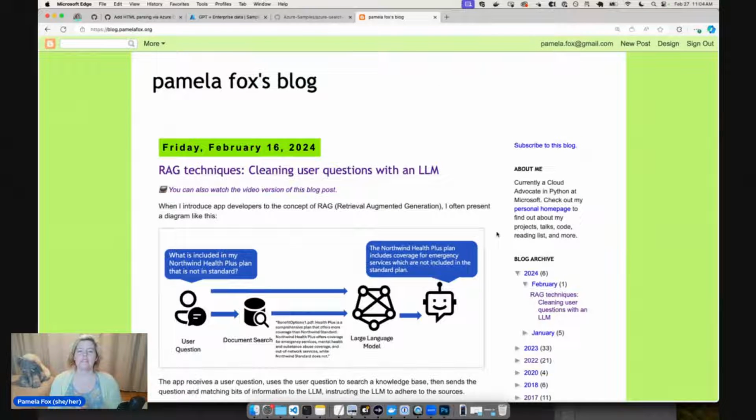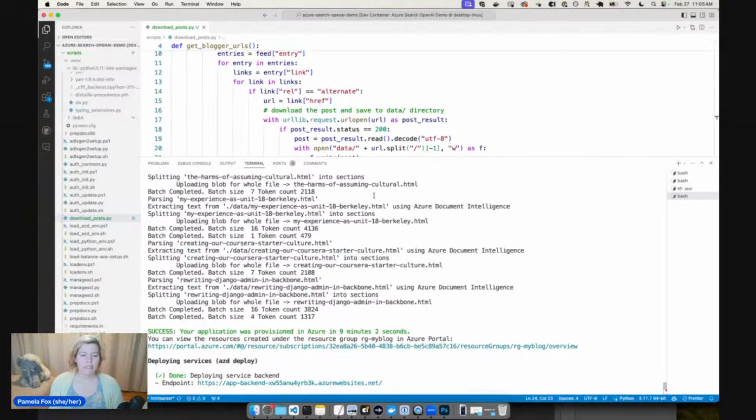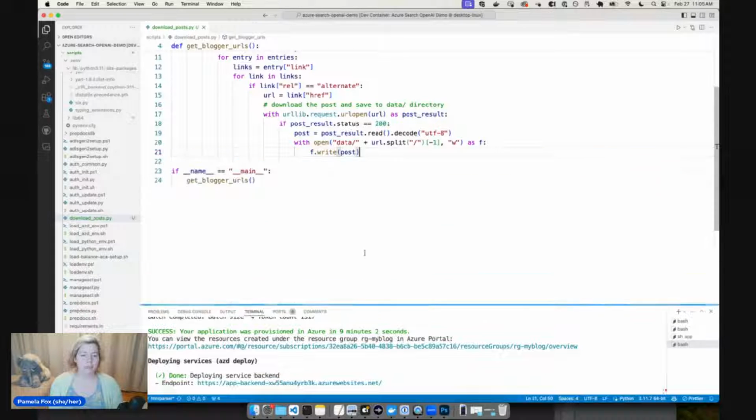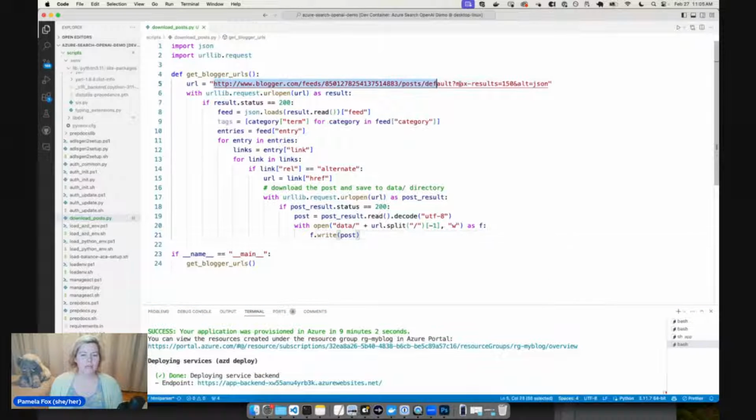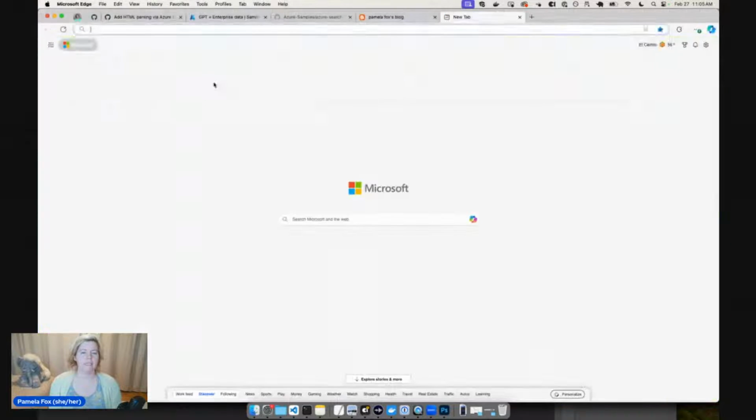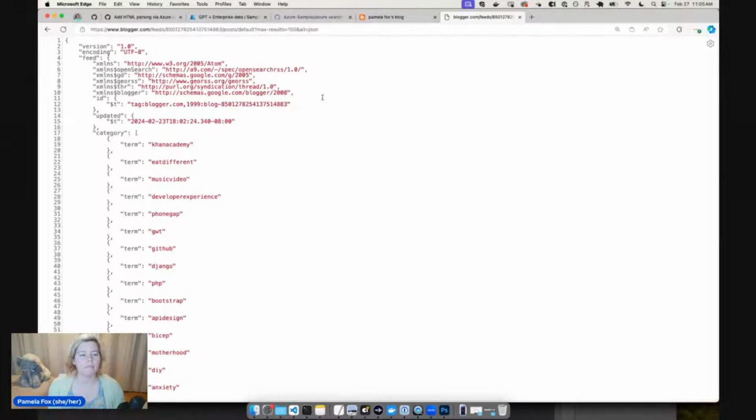Now, in order to bring these into this application, I needed to actually download the HTML files. So what I did was I used the Blogger API. They have a feed here. This is a JSON feed. So I got the feed, so we can take a look at what that looks like in the browser here.